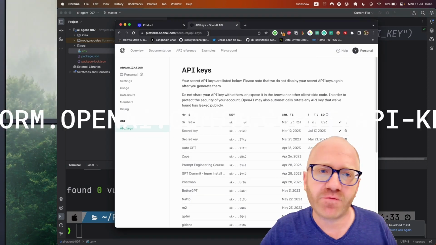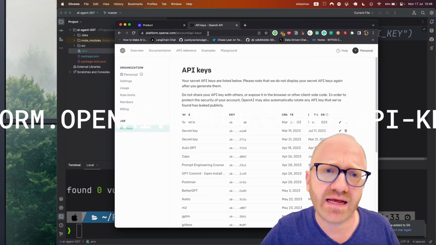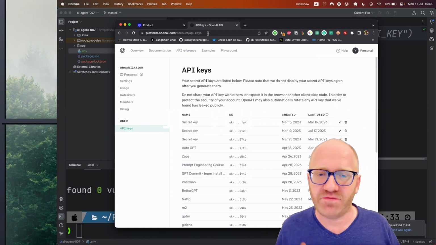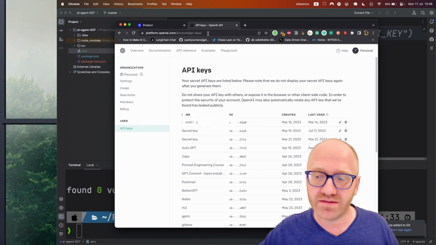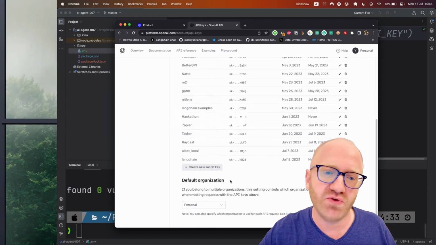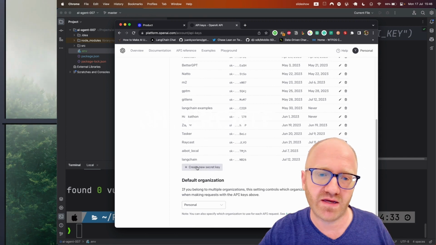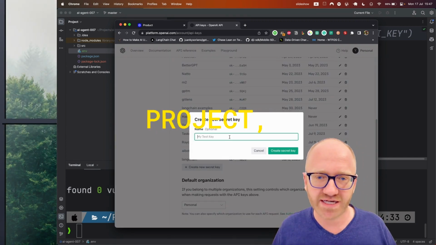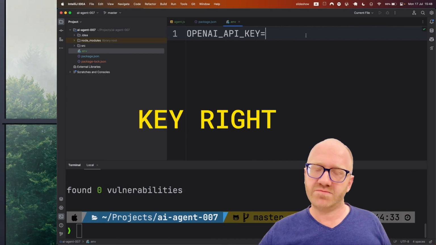Go to platform.openai.com/account/api-keys. If you have not yet made an account, then obviously you'll have to make one. And you'll want to create a new secret key by clicking on create new secret key. I'll name it with the name of this project. And then we're just going to paste the key right here.